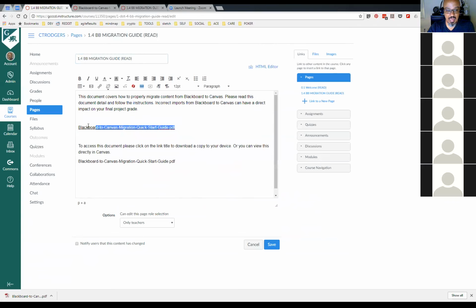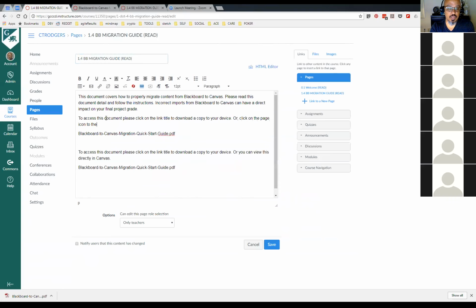Now for this one where the auto open wasn't assigned, I say to access this document, please click on the link title to download a copy to your device, or click on the page icon to the right of the title to view this directly in Canvas. Save.